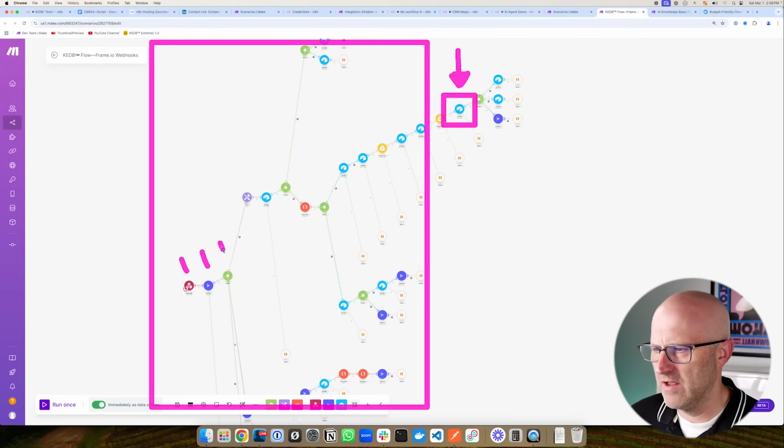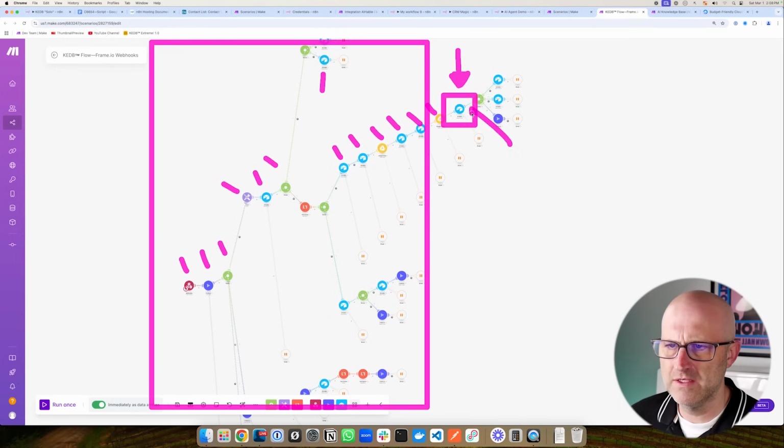Whereas n8n is going to allow you to test and save the results from each of these entries so that when you want to test this one, you can just test it and it's going to remember all these values and use them as needed.